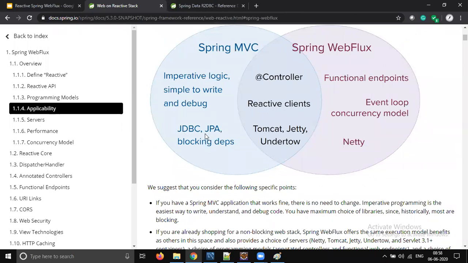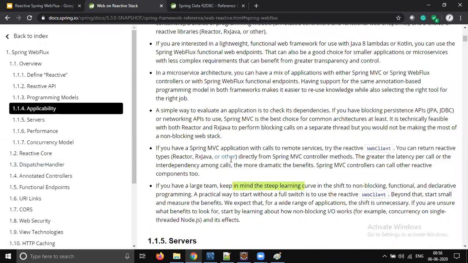But anyway, so what is the flow here? We discussed that with the default server Netty, there is no servlet, right? So with the default server Netty, there is no servlet. So let's go step by step.